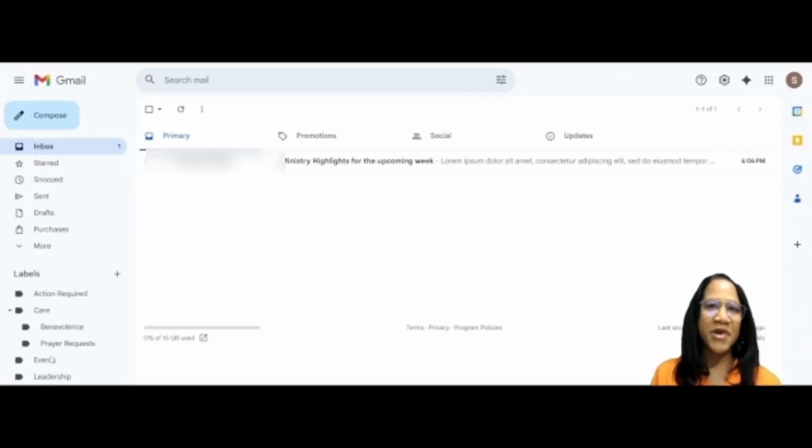Labels work like folders, but better. So unlike traditional folders, a single email can live in multiple labels at the same time without needing to duplicate it. Labels help you clearly see what an email is about and what needs your attention. The simplest way to use labels is to apply them as you read your email. I recommend organizing your labels by category or by purpose instead of by person. So let's see what that looks like.